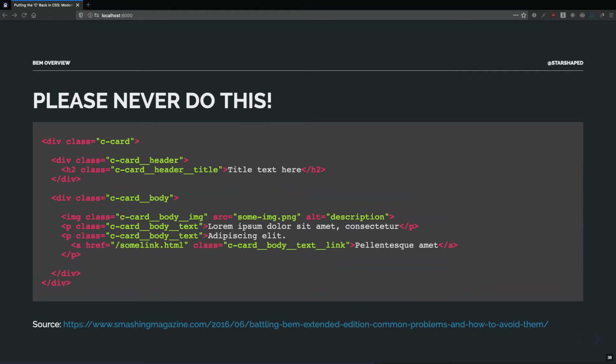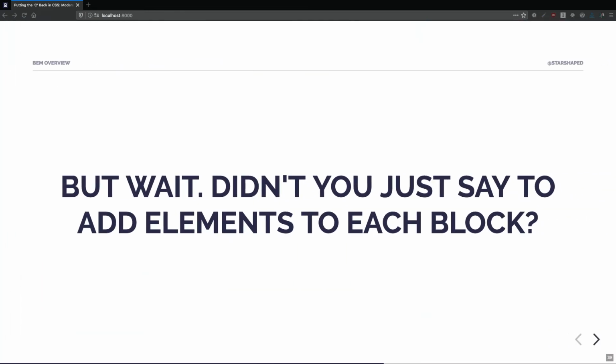But the problem with this is that there's a class that's C, card, body, text, link, and it's pretty long and convoluted, and it's because each grandchild is getting the element of both the parent and the grandparent. I feel like these are really unwieldy class names, and they don't need to be that long. But didn't I just say to add elements to each block?